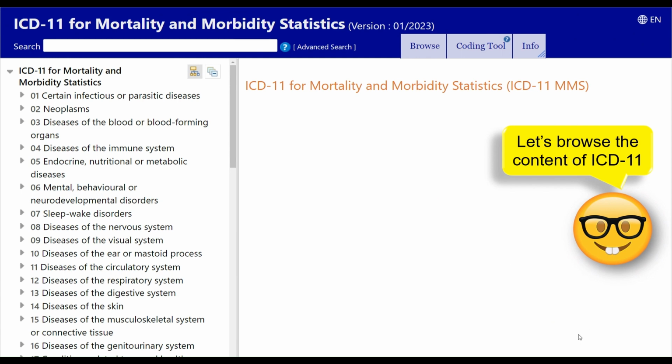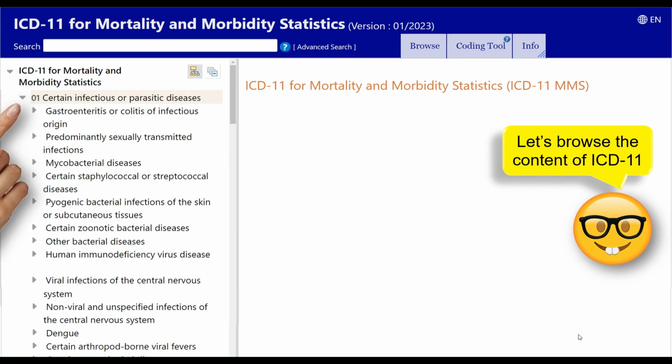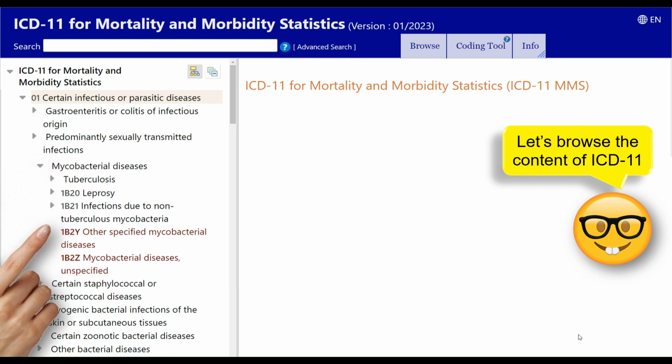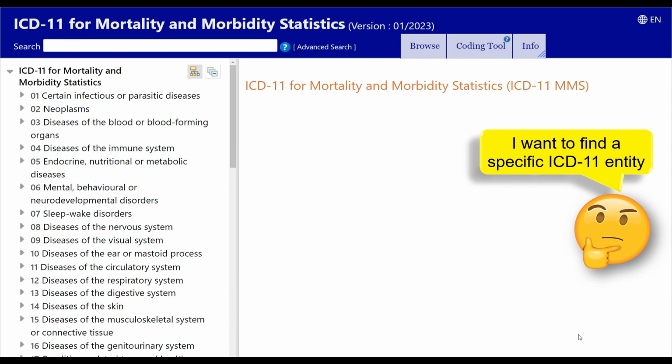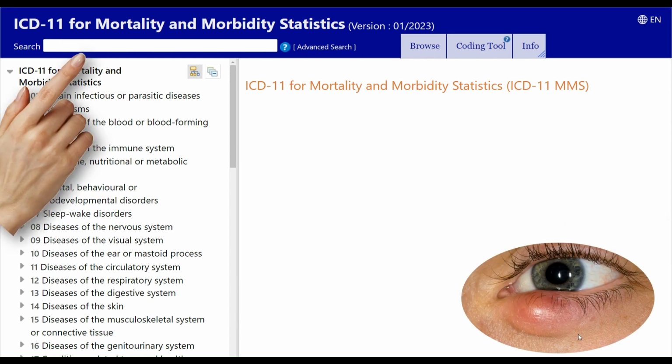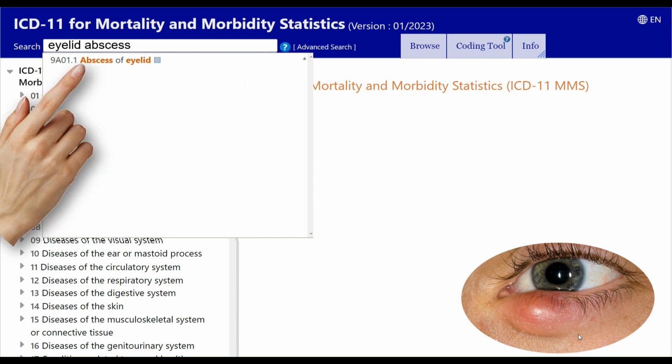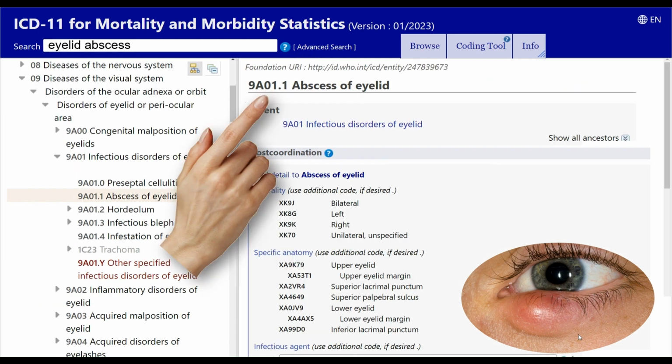We can browse the content of the ICD-11 browser by expanding these side arrows. Entities with side arrows can be further expanded to view their children. And if you click any of these entities, you would be able to see the details of the entity. If we want to find a specific ICD-11 entity, we can also use the search box. This takes us right to the entity we're looking for, abscess of eyelid.